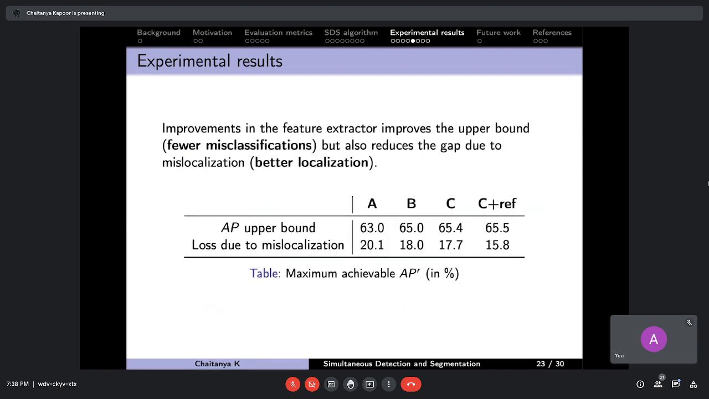So improvements in this feature vector, feature extractor, improve the upper bound to a certain extent because we start making fewer misclassifications. And as you can see from this table, once our network improves, our feature extractor improves, the gap, the error caused due to mislocalization, starts reducing as well. So C plus ref was supposed to be our best one, and we have a 15.8% loss here.